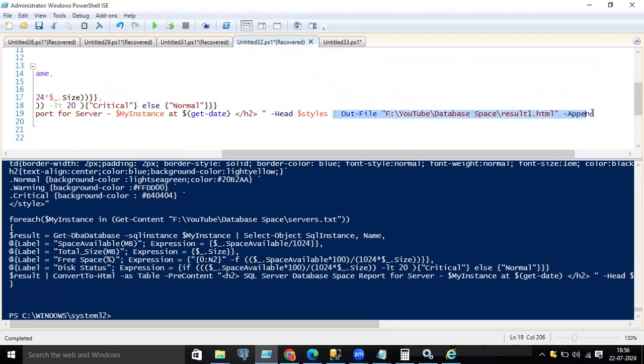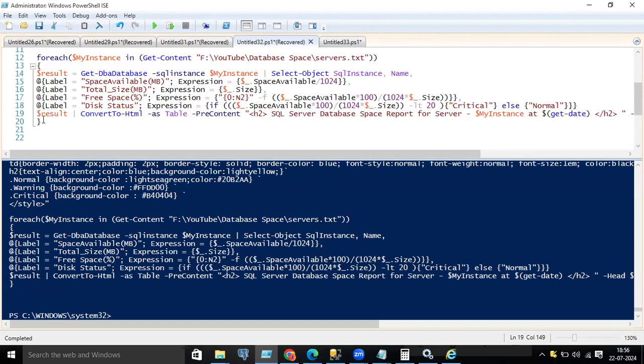Out file I will remove from here. Now, what we are going to do, we'll go here. I have taken the result, and inside this result, I'm creating one more variable, and the variable name is $converted_HTML_out. Some variable I have taken. In this variable, I'm saving all this value.